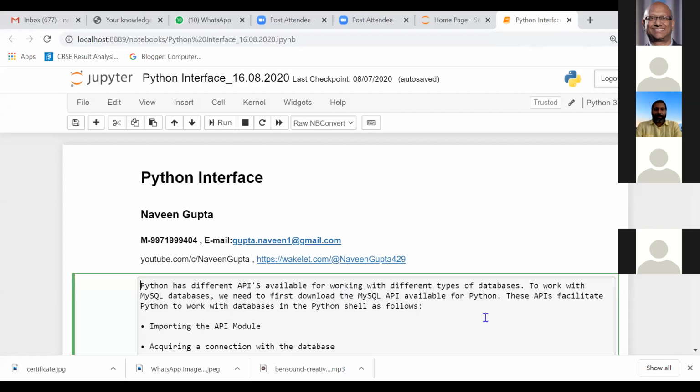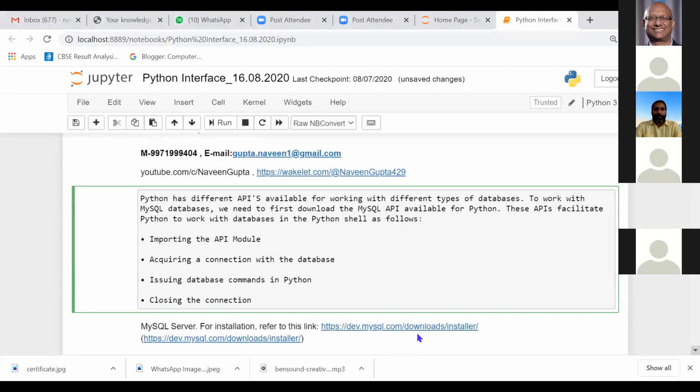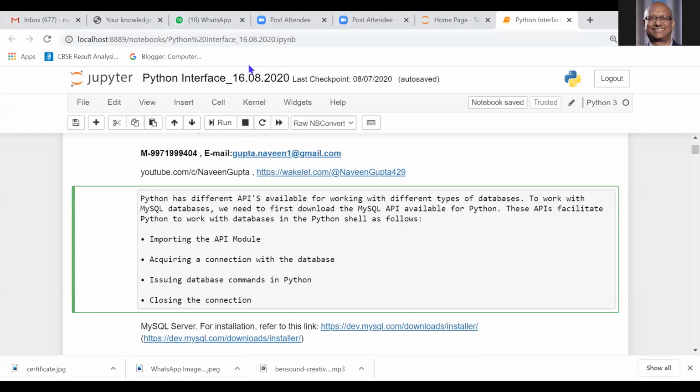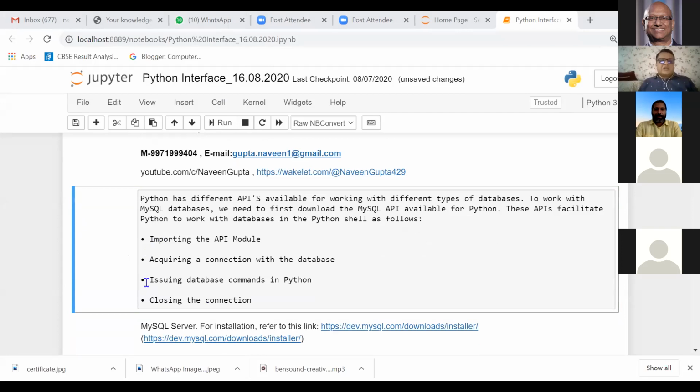To work with a MySQL database, we need to download the MySQL API. These APIs facilitate this. So what we need to do is import the module first, then acquire a connection with the database, issue database commands in Python, and close the connection.